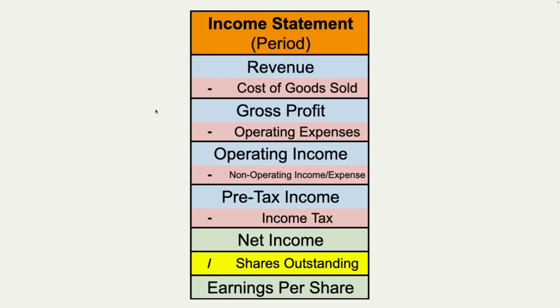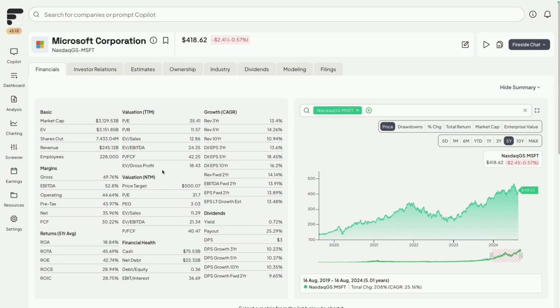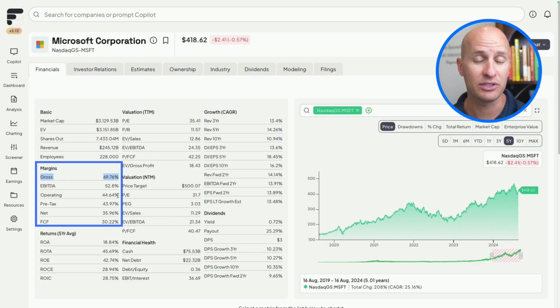So when visualizing a company's income statement, the numerator is a company's gross profit and the denominator is a company's revenue. Now, looking this number up in FinChat is extremely simple. For Microsoft, we just look right here under margins and we see that it has a gross margin of 69.7%. That is well over our 40% threshold. So Microsoft has an excellent gross margin.